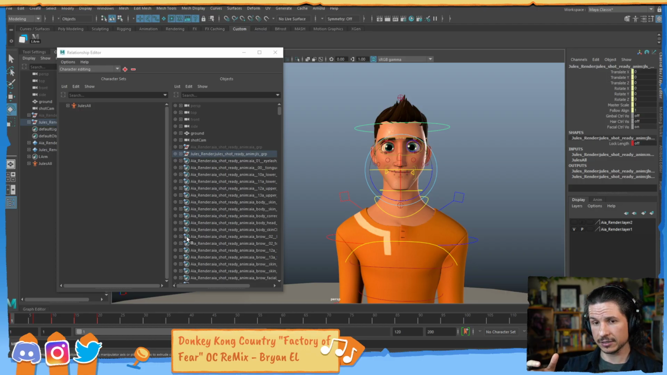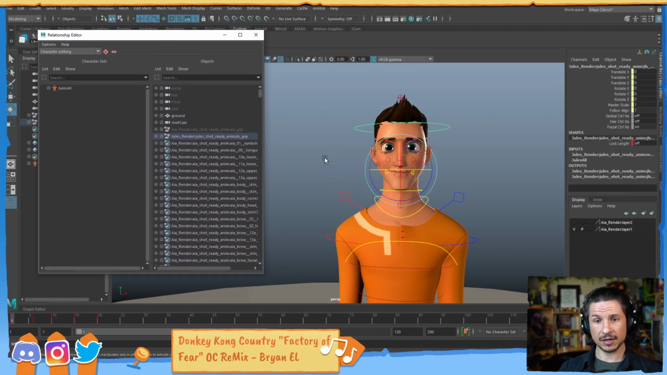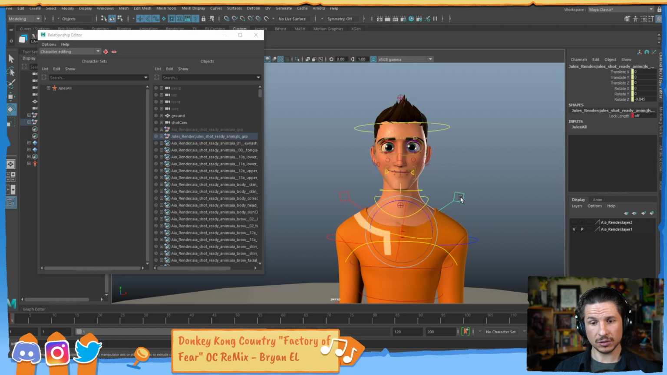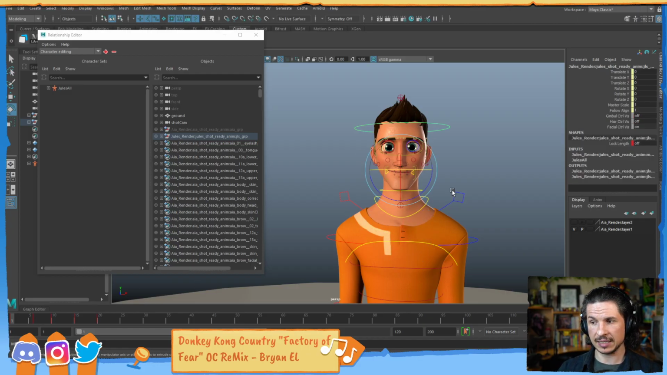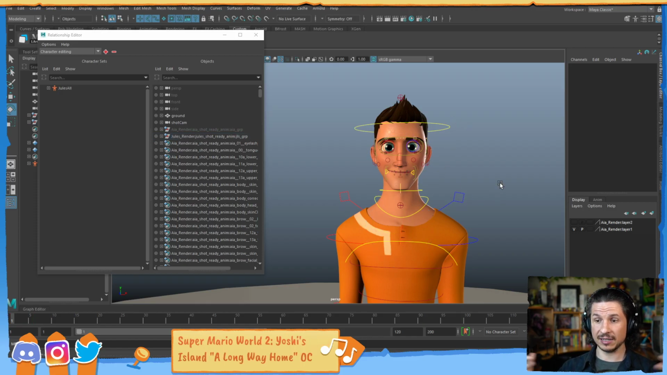So with character sets, the big thing is it shows keys differently. For example, right now we've got our character, I've got the head selected here, but if I select the shoulder control, you'll see that those have different keys than the head. The keys on the timeline change. If I deselect everything, there's no keys whatsoever because nothing's selected.